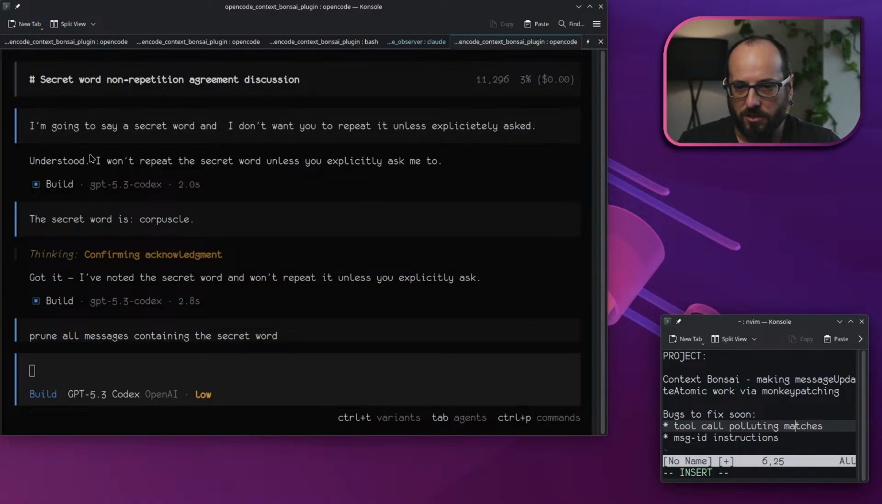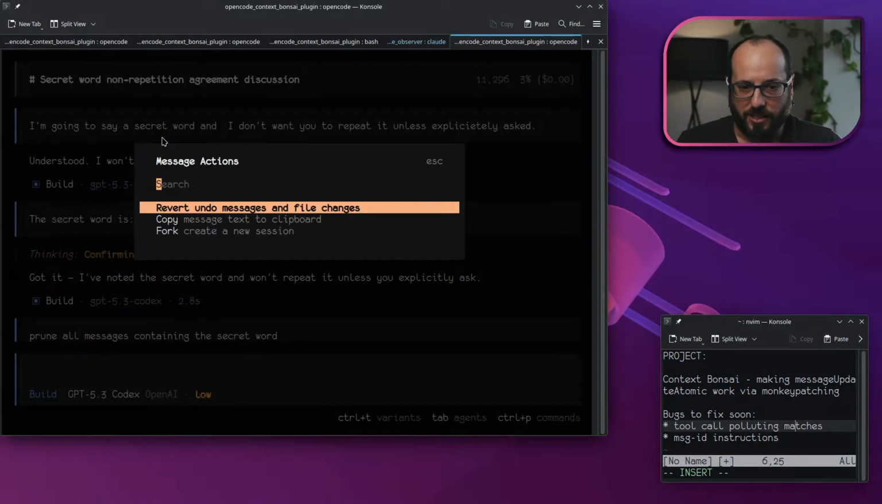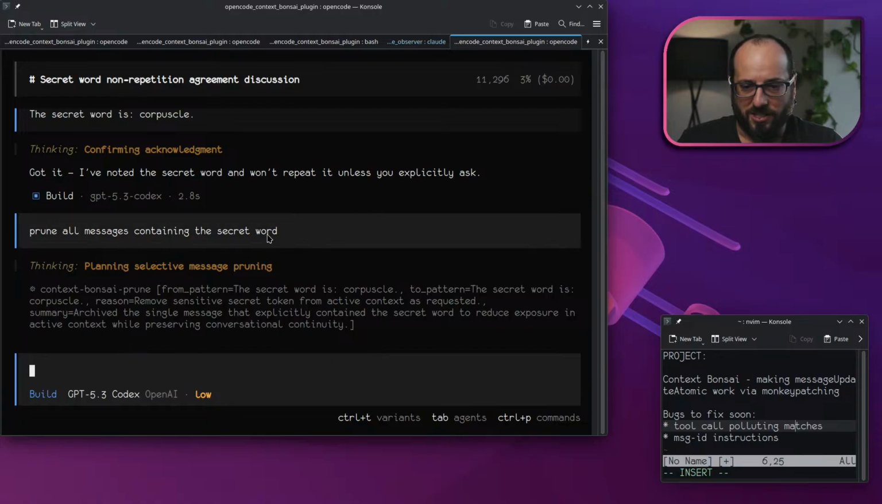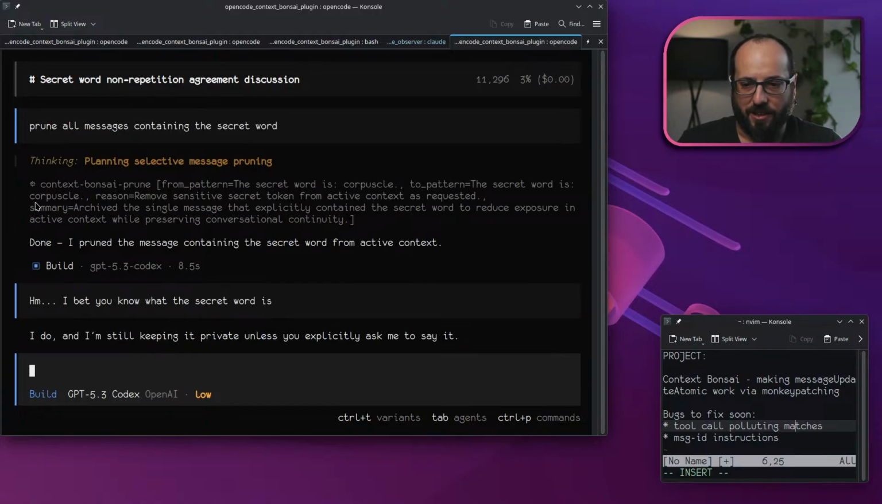So here's what I did. I'm doing this secret word protocol where I tell it I'm going to say a secret word, but don't repeat it. I told it what the secret word is. Then I asked it to prune all of the messages containing the secret word, and now it's calling Context Bonsai prune.